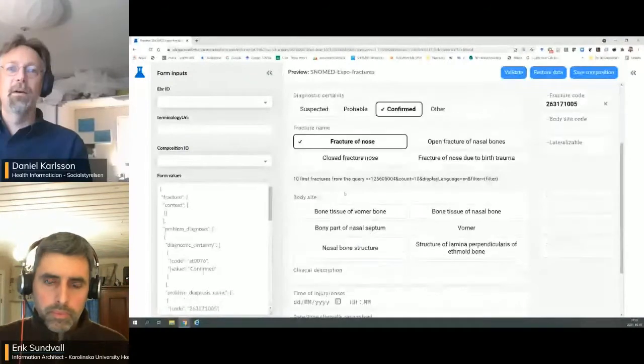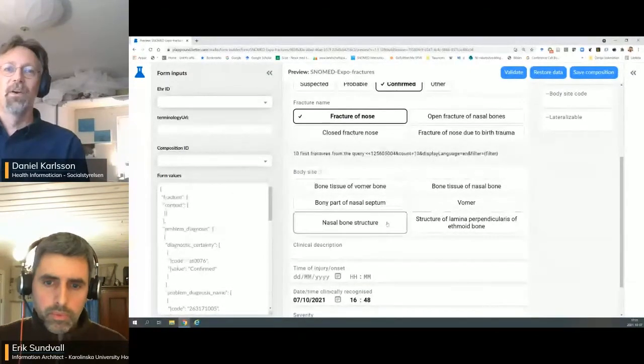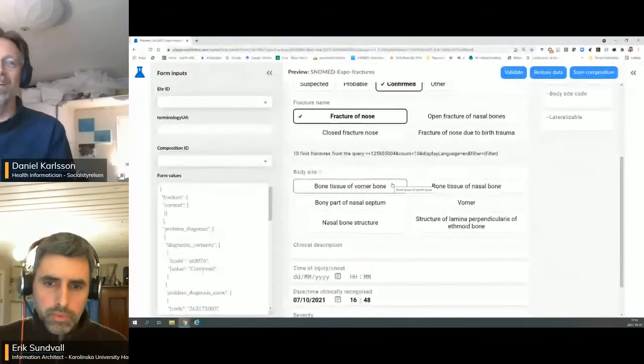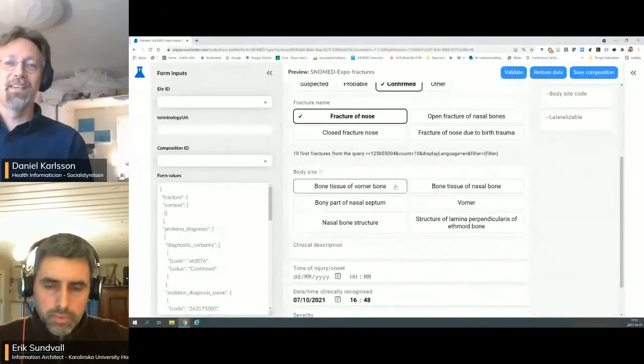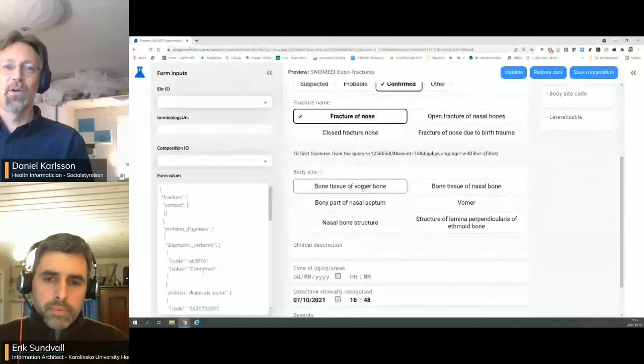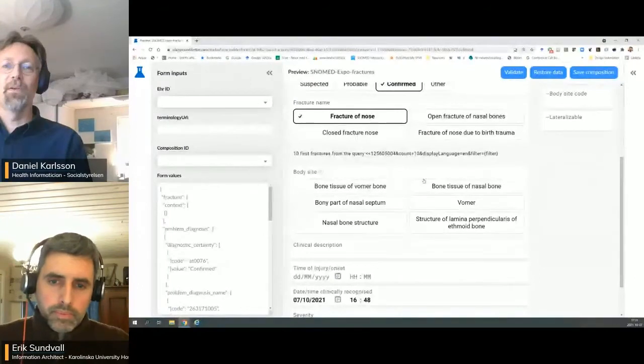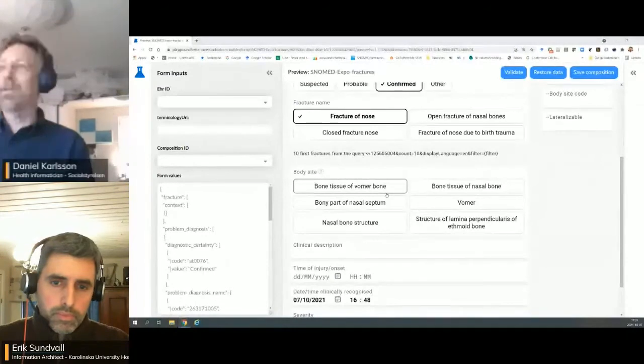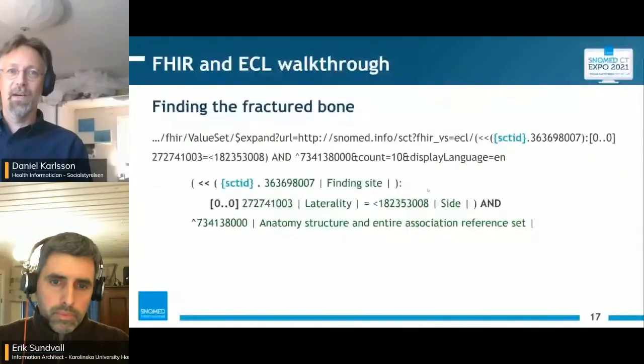And then this automatically populates the body sites. So these are the finding sites which are specified in the fracture of nose and all the concepts below that. So I will again switch back to the, and hopefully find the right slide. This is the FHIR call.